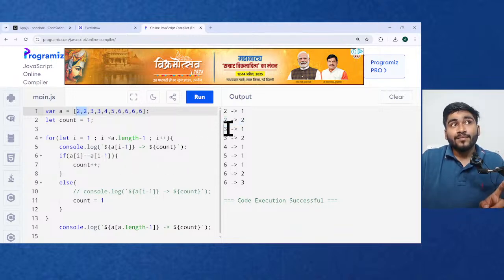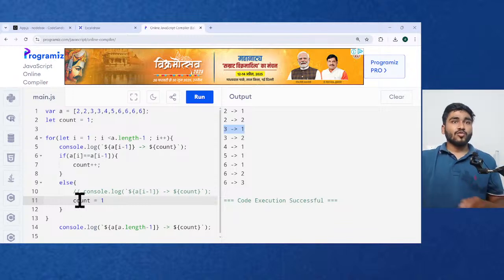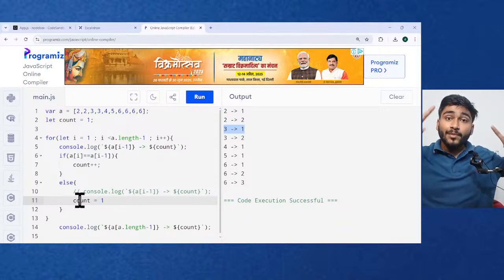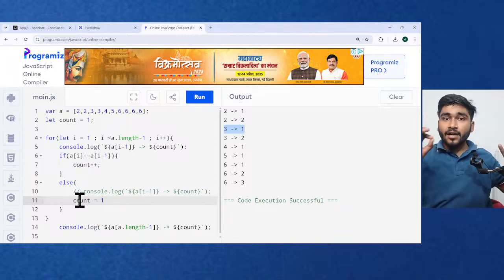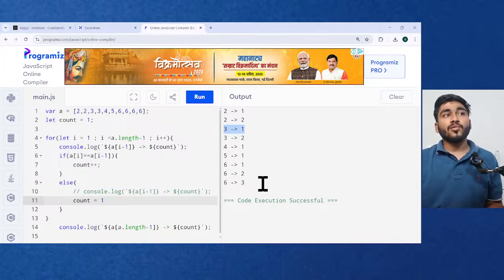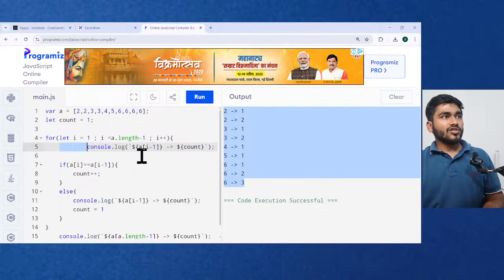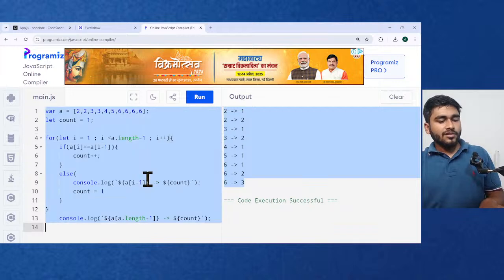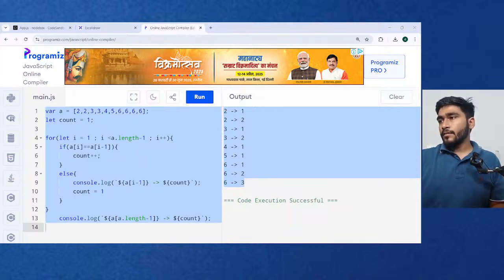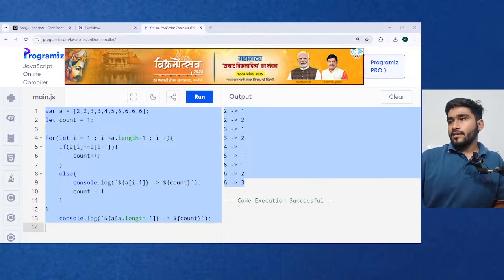Then we again came to 3. Now we are comparing 2 and 3, which are not equal, so we go into the else part and set the count as 1. If both are not equal, it means that element occurs for the first time, right? This is not a heavy program, just focus on this. Just run this on your device as well, okay?